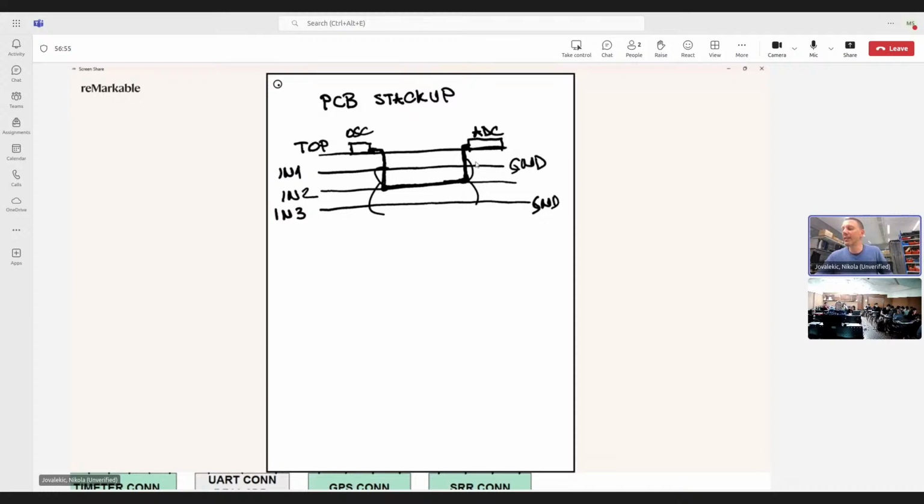If we do the following, if we just use the top layer and tightly couple a ground layer below, so this is the inner one, and we use a microstrip structure. So this is the oscillator, and this is the ADC. So we use this connection here and use stitching vias. Stitching vias from top view would look like this. This is a top view of the PCB.